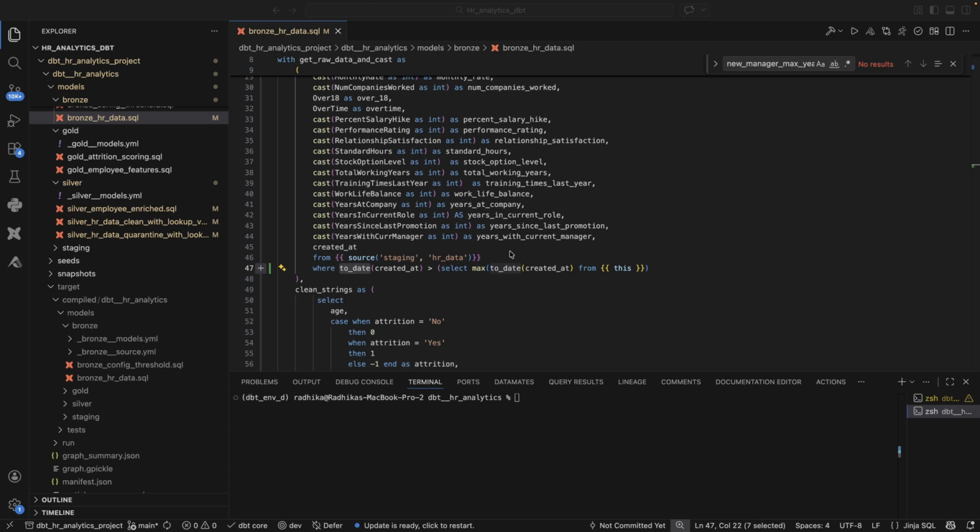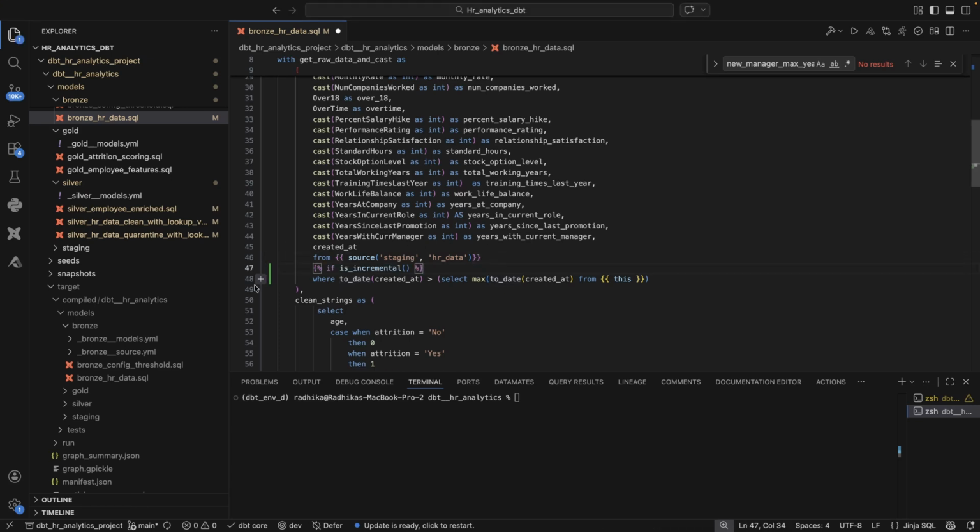So here I'm going to use a macro which is provided by dbt in an if condition. So if you see here, what I'm doing is I'm saying if is incremental.